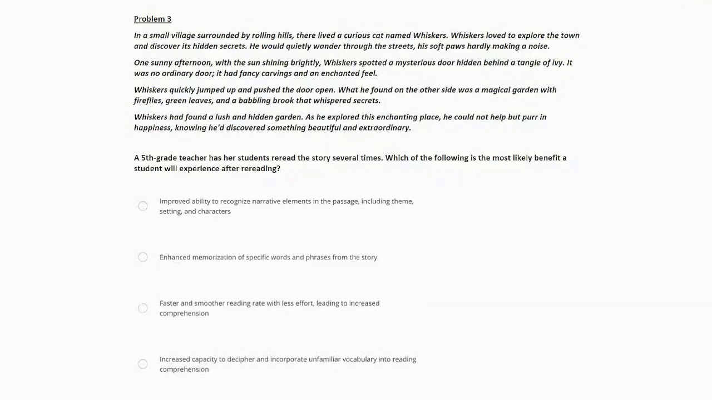Problem 3 reads, in a small village surrounded by rolling hills, there lived a curious cat named Whiskers. Whiskers loved to explore the town and discover its hidden secrets. He would quietly wander through the streets, his soft paws hardly making a noise. One sunny afternoon, with the sun shining brightly, Whiskers spotted a mysterious door hidden behind a tangle of ivy. It was no ordinary door. It had fancy carvings and an enchanted feel.